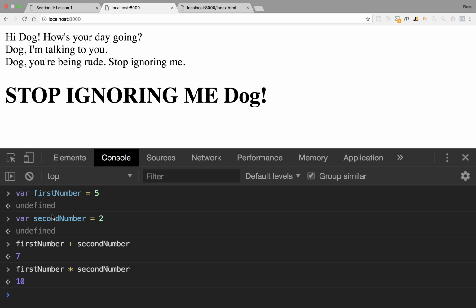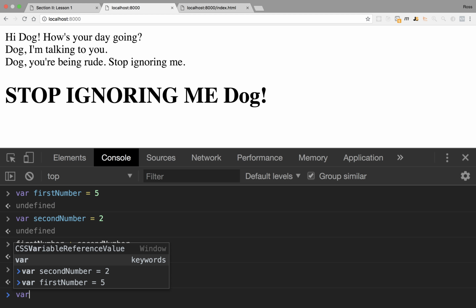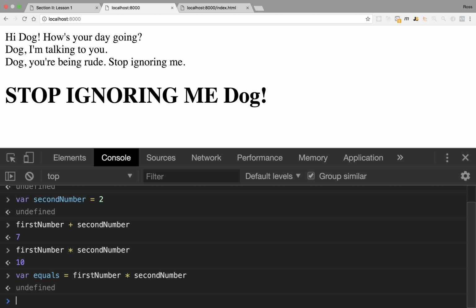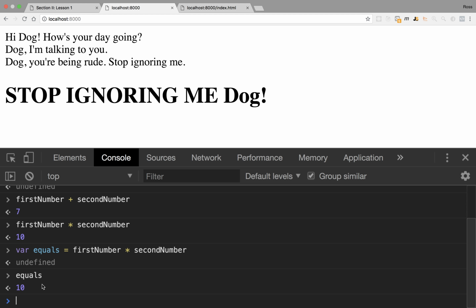In fact, let's make one called equals. Equals is going to be first number times second number. Now when I type equals, it is going to tell me 10 because first number times second number is 10. See how that works? The equals variable is now holding the results of first number and second number. So if you don't think that's cool, well, that's fine. I won't get my feelings hurt probably.